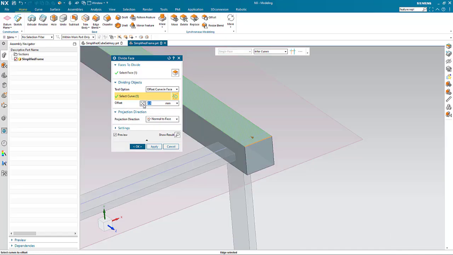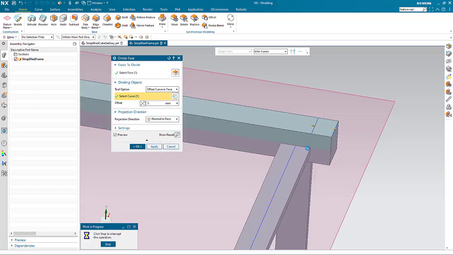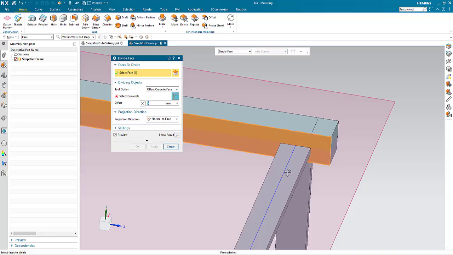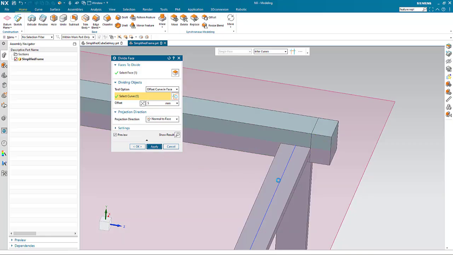So we'll turn that around, and actually what we want to do is make that a little bit further down, and I think it's an even 5 millimeters. Gets us right to the edge that we need here. Okay, so let's apply that, and then choose another face. So we're going to choose this face, select the end edge of that, and then it automatically picks up 5. We're going to do that.